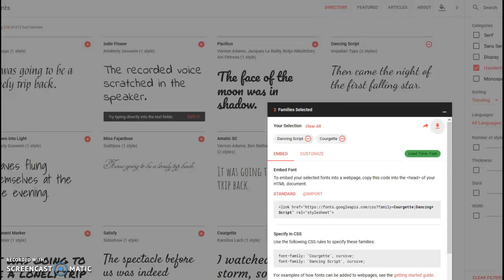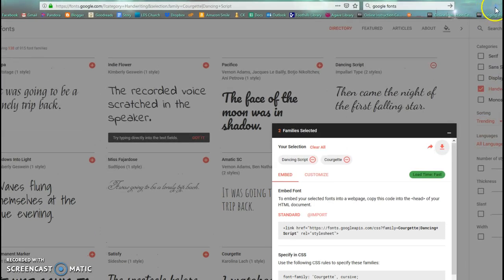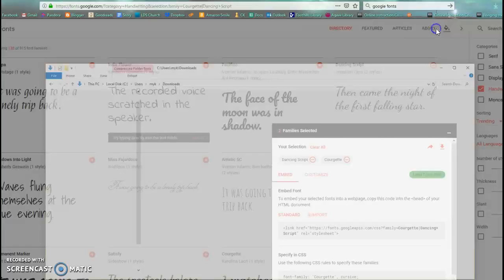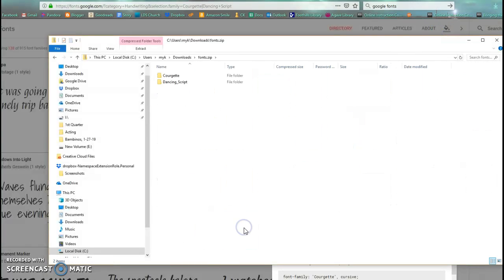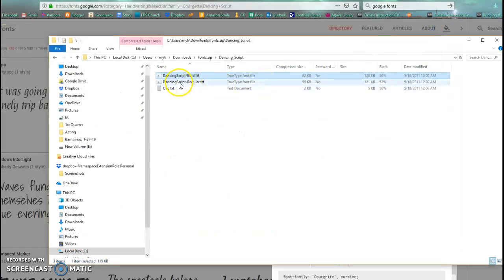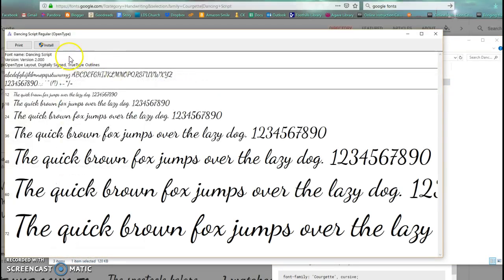All right, then I'm going up to my little downloads button here. I'm going to right click and go to open containing folder. Okay, I'm going to double click on this fonts.zip, double click, and yours might just say the name of the title because I had already downloaded this one earlier. Downsing script, double click that, double click on the TTF file and click install. Okay, and then that's going to install these fonts, and that was bold, this is regular. Okay, so that's going to install these fonts automatically into my InDesign and all my Adobe programs.